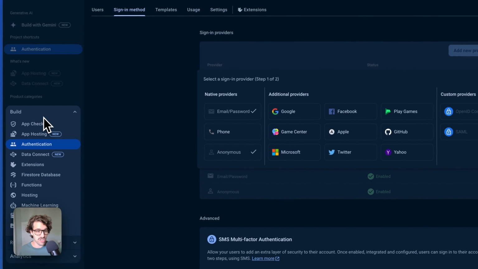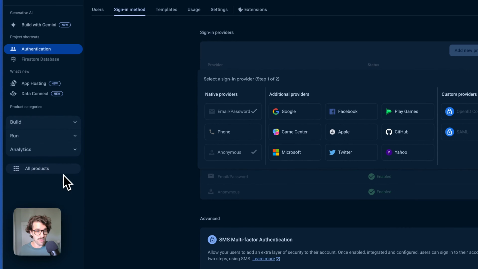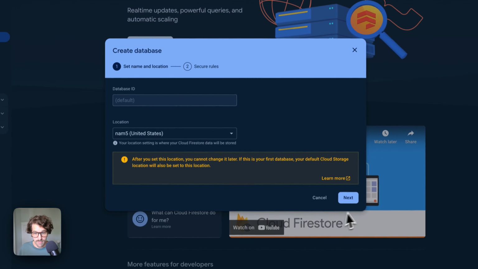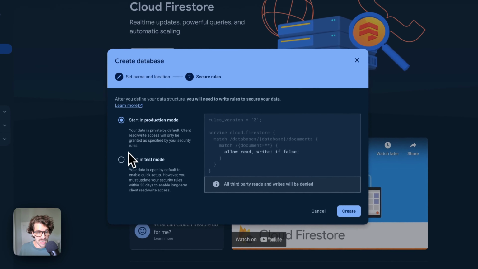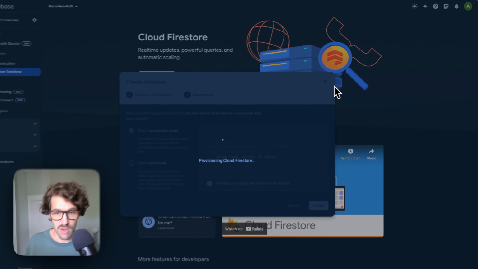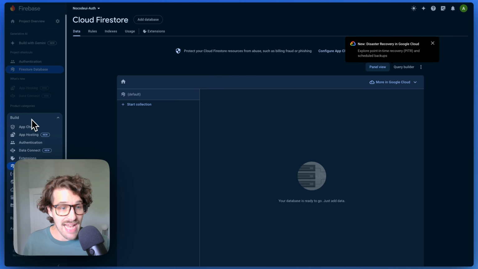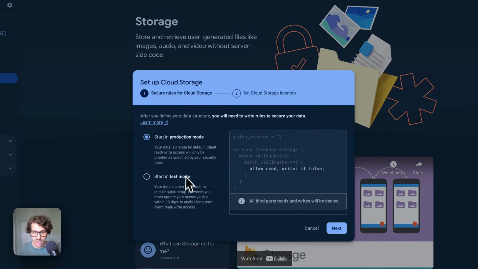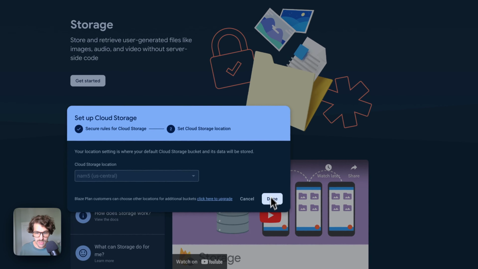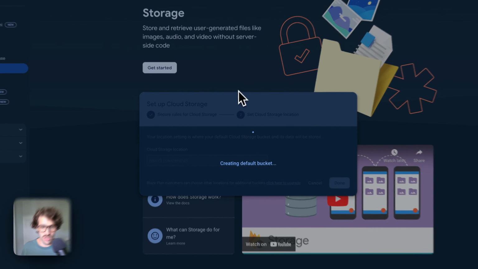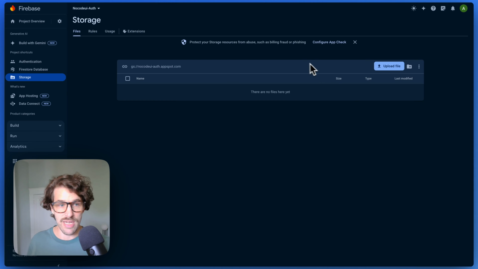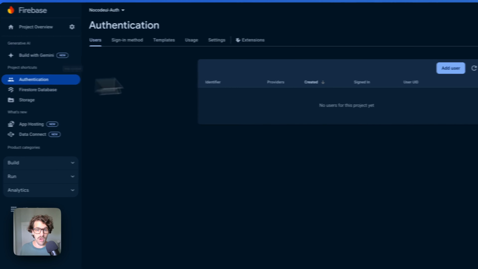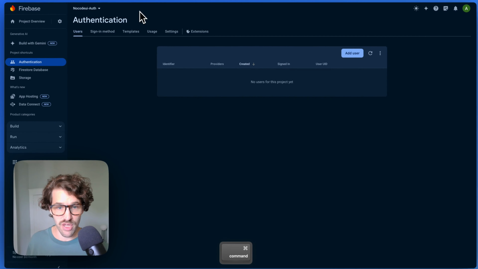And the next thing we're going to do is come over to Firebase database. Since we set this up ourselves, we're going to have to create this as well. Again, you could start in test mode or production mode. I'll just do production mode for now. The last thing we need to do is storage. In order to upload any data like images or PDF files or anything, we need storage in Firebase. So let's create that. Sweet. Our storage is created. So now we have storage, database, and authentication. Let's go back to FlutterFlow.